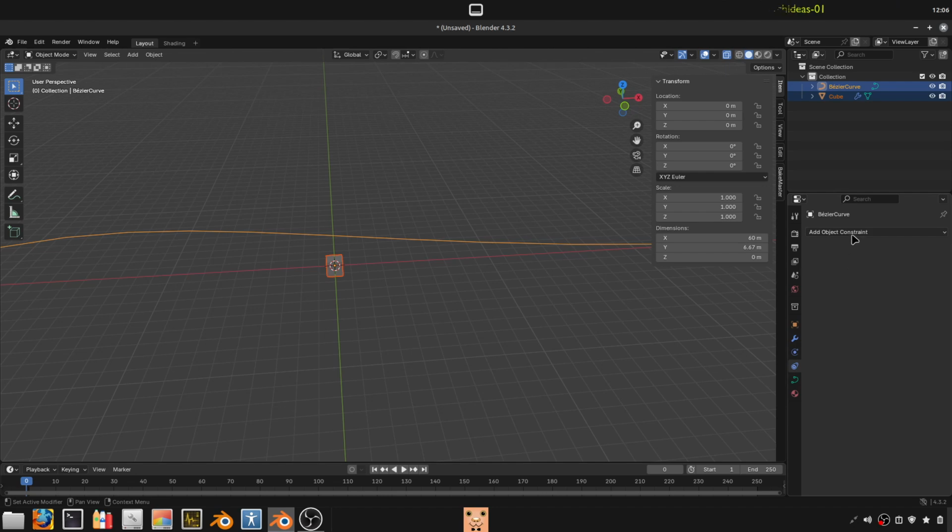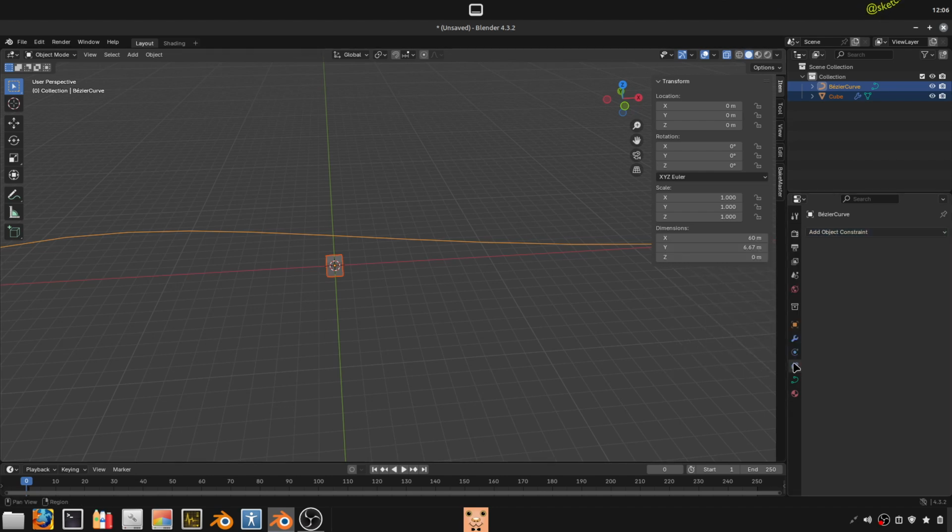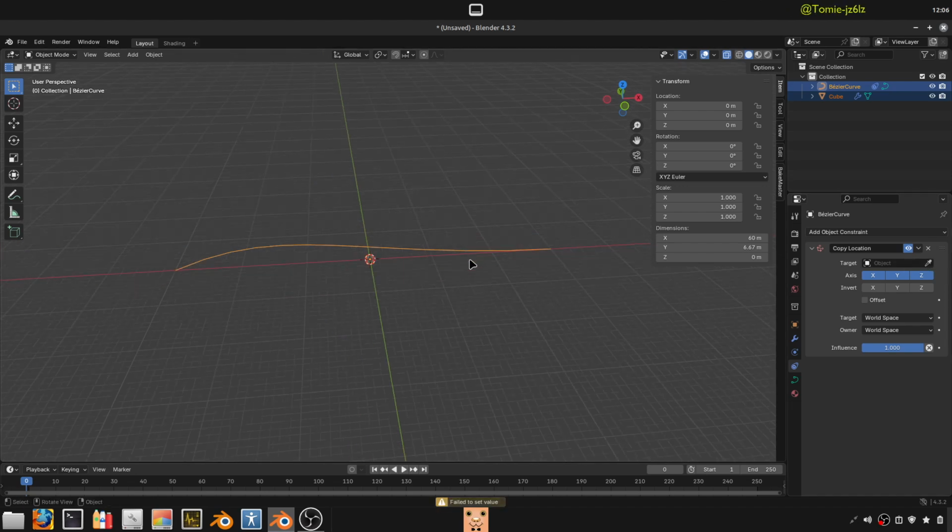They are kind of like modifiers in a different way. They are a different kind of modifiers. They can change locations, so you can make more stuff with that. So when we go to the constraints, we could add a constraint, or modifier if you want, and we say copy location, and then we would pick copy location of the curve.